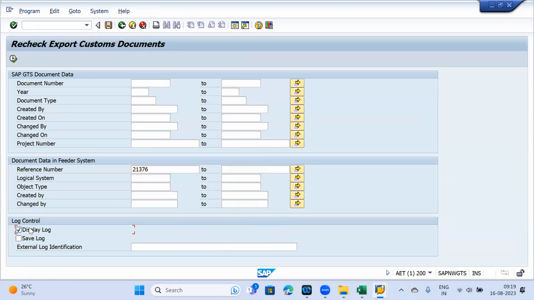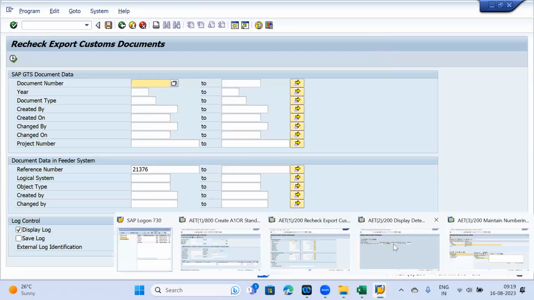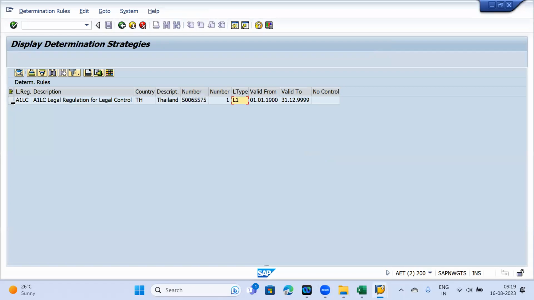You can go inside 21376 and just display log. If you check the display log, you can see the log directly. You will see whether it is released or not. Actually, this is released. Let's see what document number is assigned here. As per our determination, L1 should be assigned. The L1 license type is assigned, and the system would have checked what active licenses are mentioned for L1.